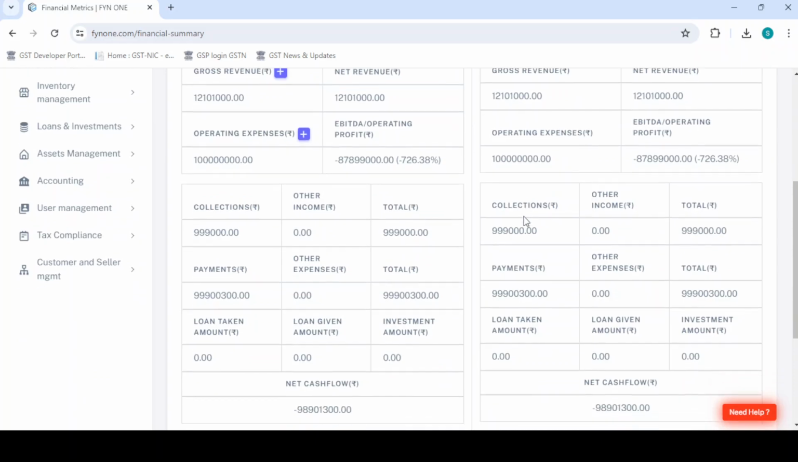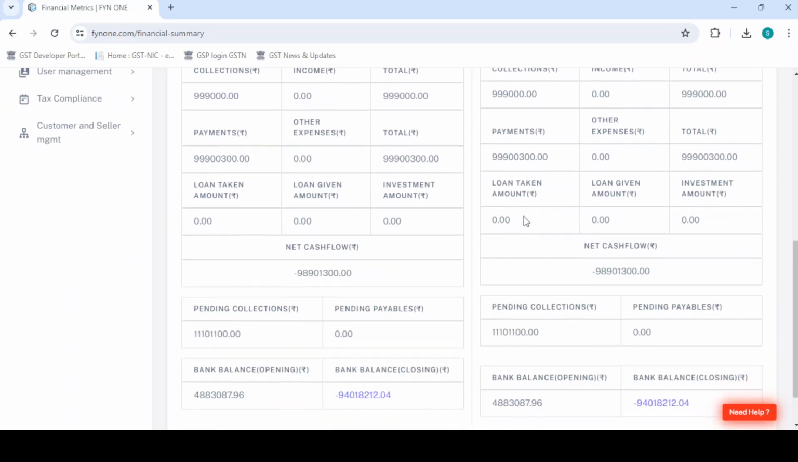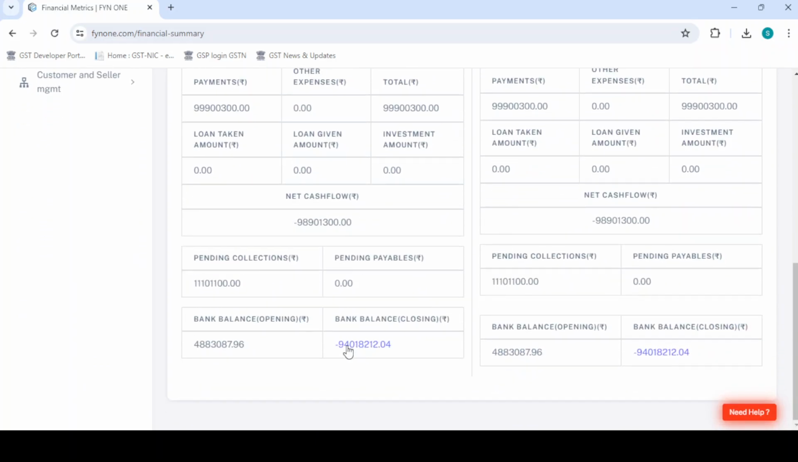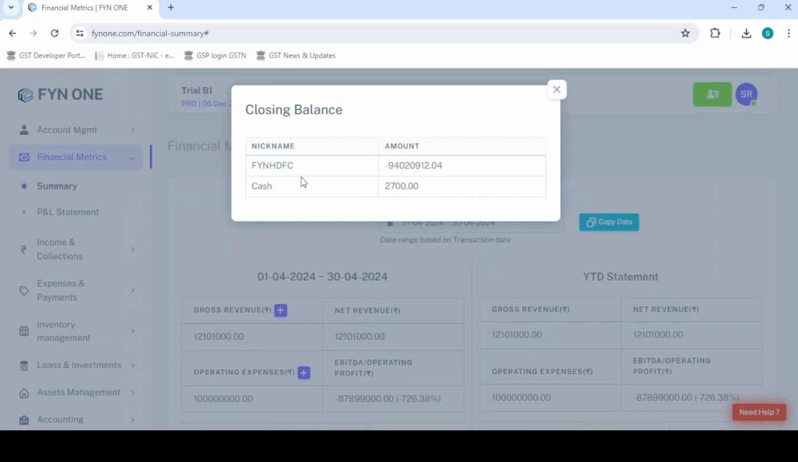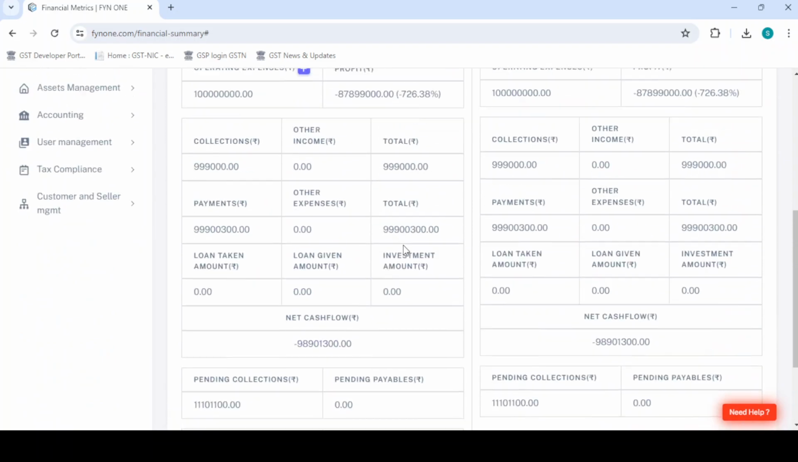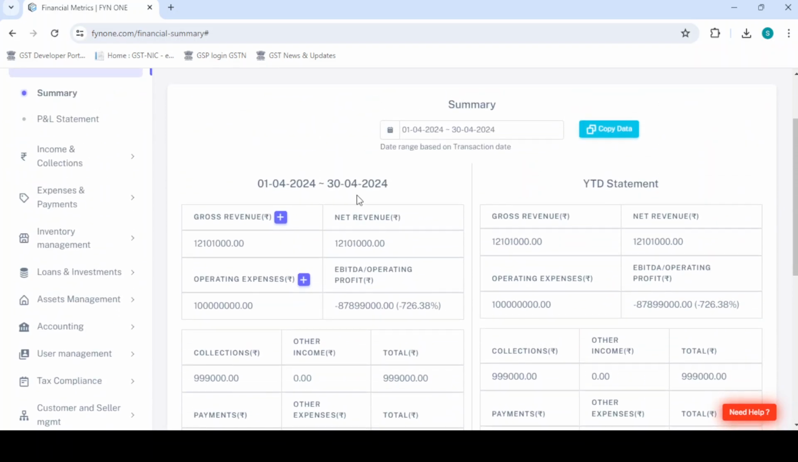So the summaries include certain hyperlinks. We've removed certain fields, and we've included certain hyperlinks like bank balance, etc. Ignore the data because all these are test data. On clicking bank balance, you will see, specific bank account wise, the closing balance as on that particular date. And as you're aware, you can always change the date range and see the revised data.